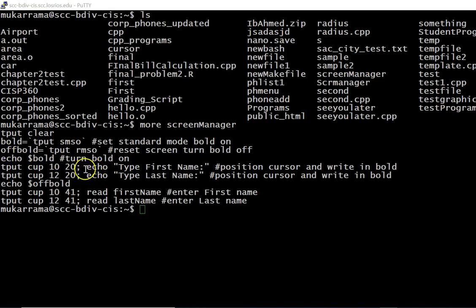Off bold is the opposite, to turn it off. Echo actually echoes on the screen the value of the variable, which means it will turn bold on. Then tput positions the cursor at 10 20. Now from the position 0, 0, we're going to count down, and 10 20 is row number 10, column number 20. So possibly we're going to position our cursor somewhere here. And tput 12 20 is positioning the cursor 2 lines lower than that.